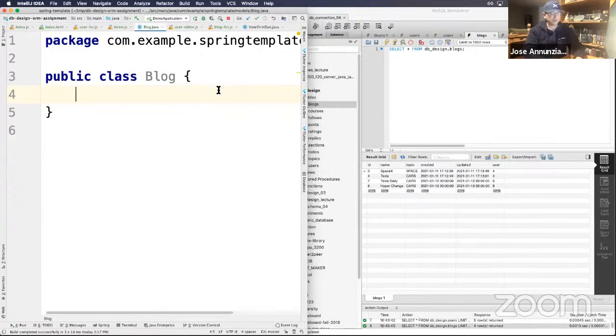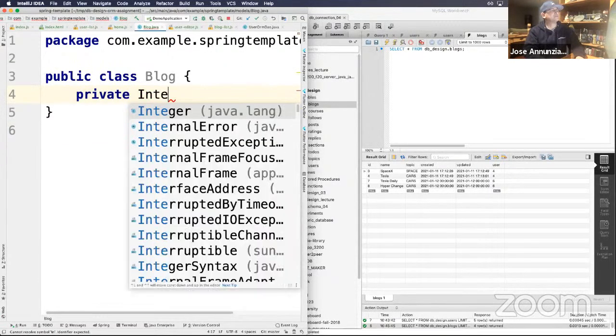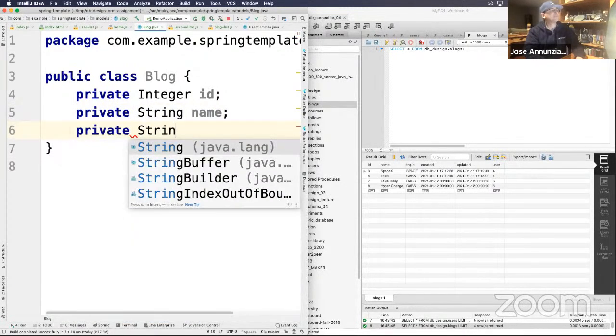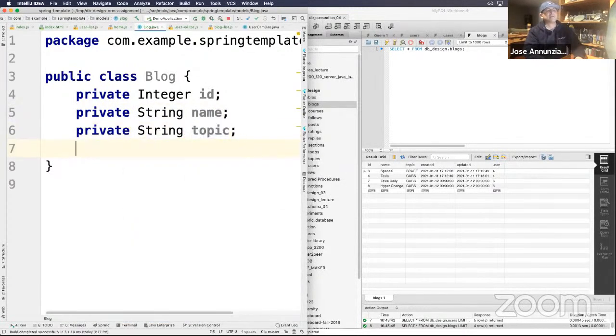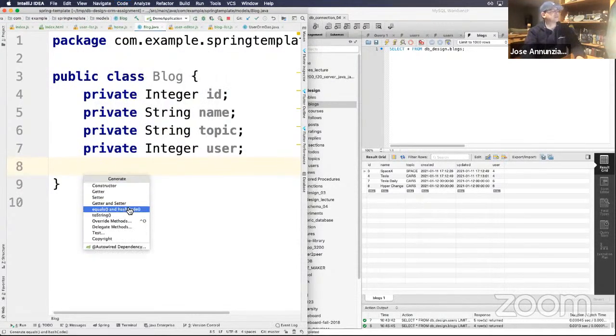So let's put here private integer ID, oops, integer ID. We have name, so that's going to be a string. We have topic, I think that's also a string. And I'm going to do it simple, so I'm just going to skip over to user here. So user, that's an integer. So say private integer user. Okay, and we're going to generate the setters and getters.